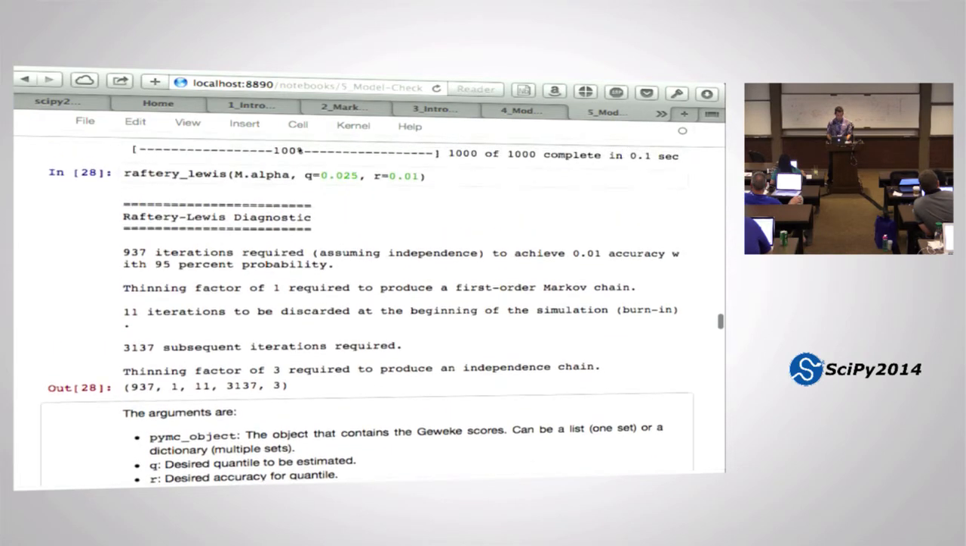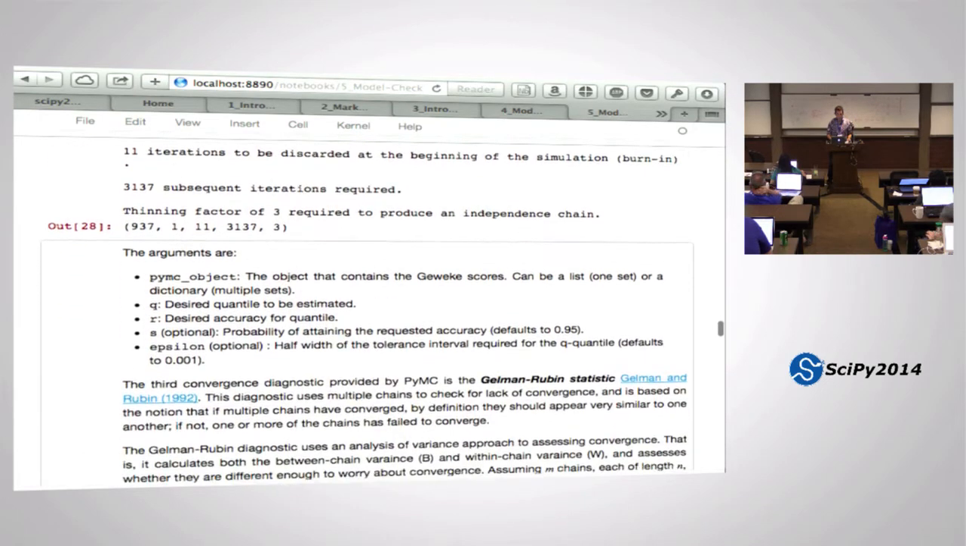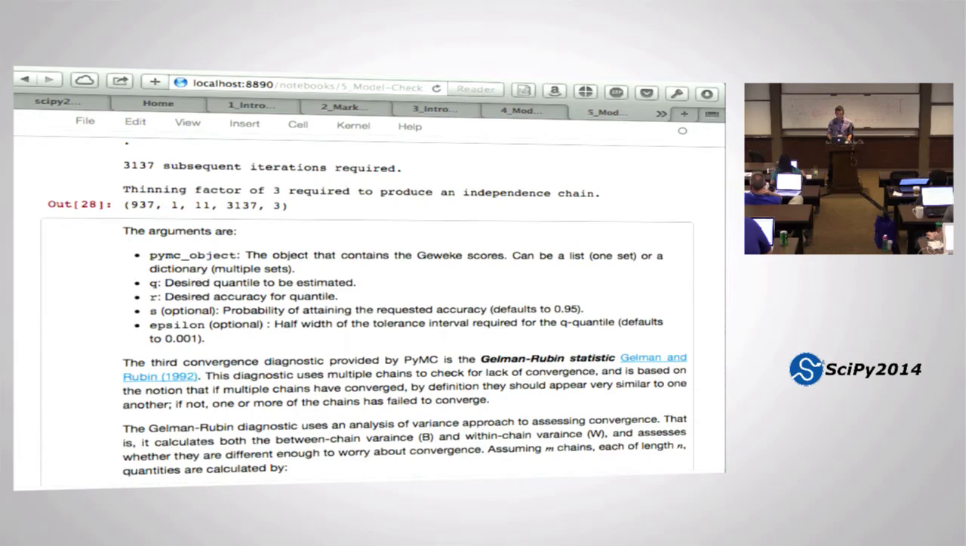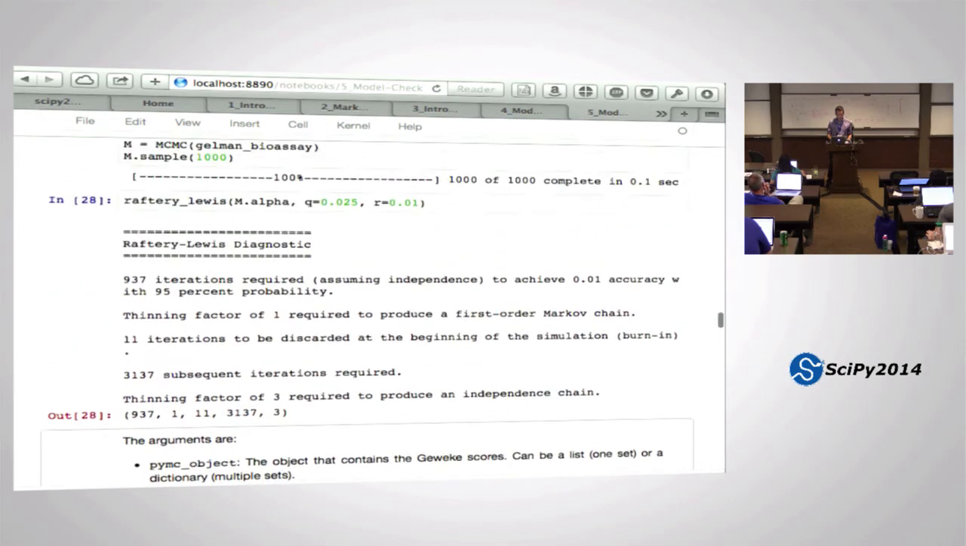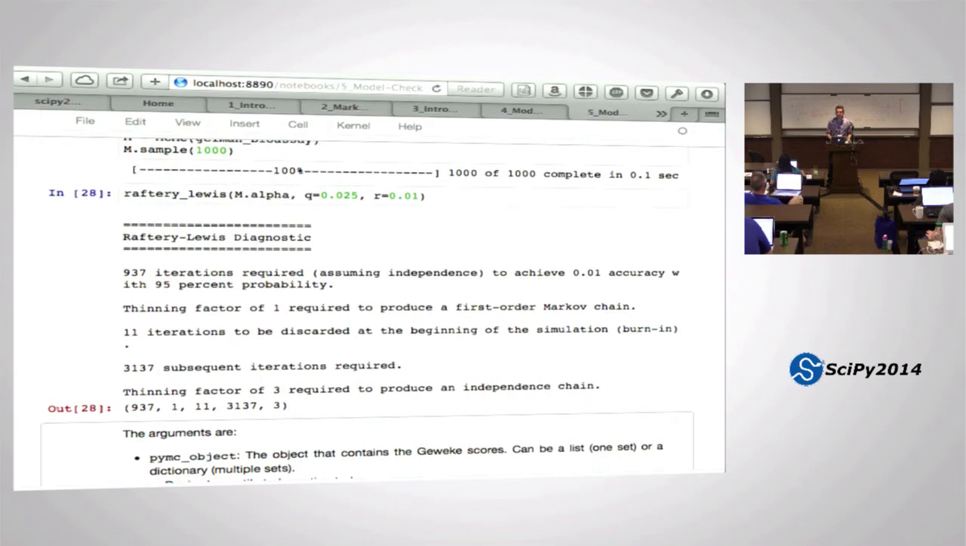And so I run Raftery-Lewis, and it tells me I need 937 iterations with a thinning factor of 1 and discard 11 iterations. Nope. It's just a number. Yeah, take that and multiply it by 3. It's so cheap to get samples.